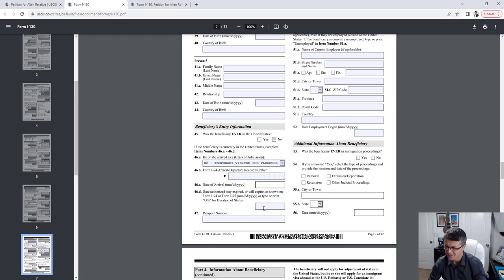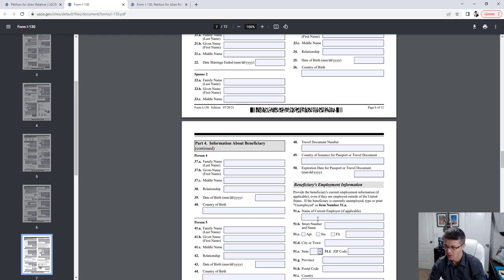So that would be, if they're still here, for example, if they want to see whether or not they are still legally here. Passport number, obviously very important. Travel document number. If there is none, just say not applicable. Country of issuance, obviously in our case is going to be Brazil.